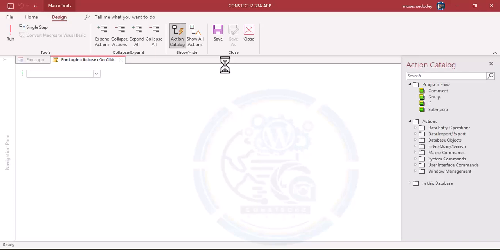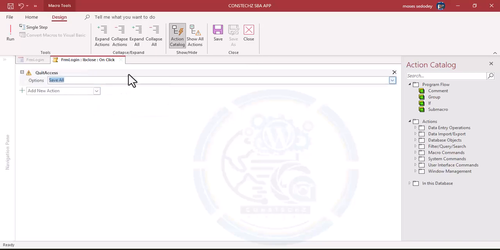Now, when this label is clicked, what do I want to achieve? First of all, I want access to quit, access to close. So, quit access, you click on enter. And then after that, I want to save everything. And then I want to add a message box.